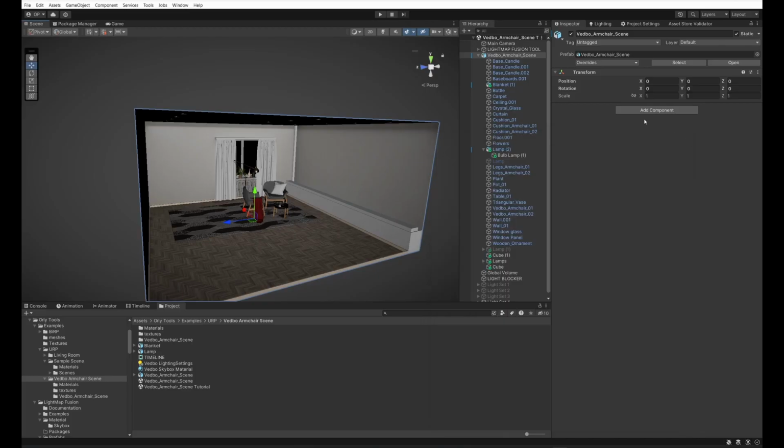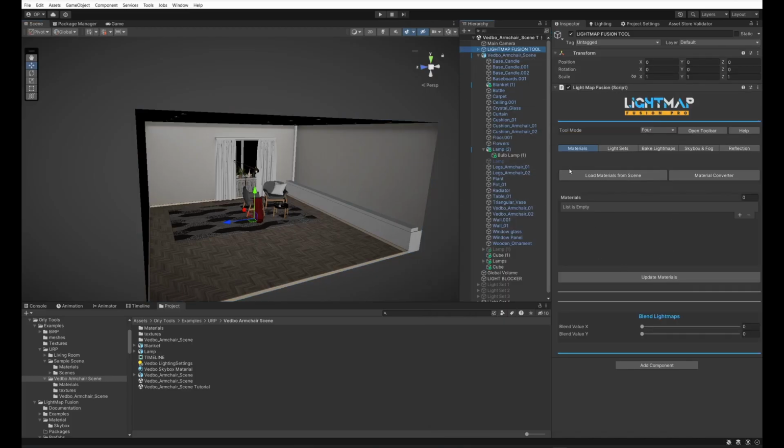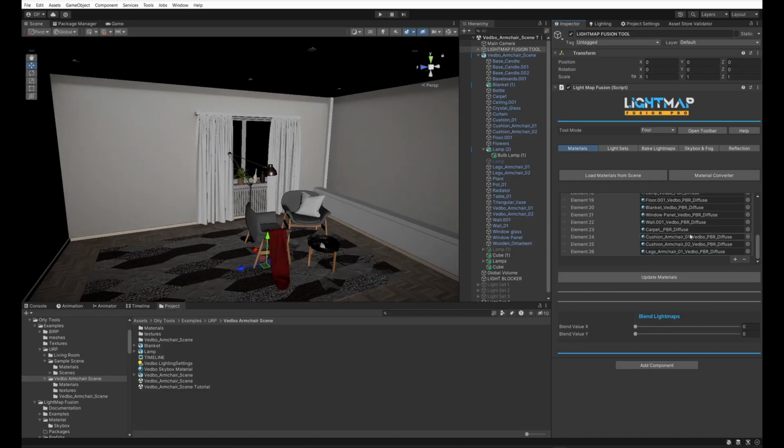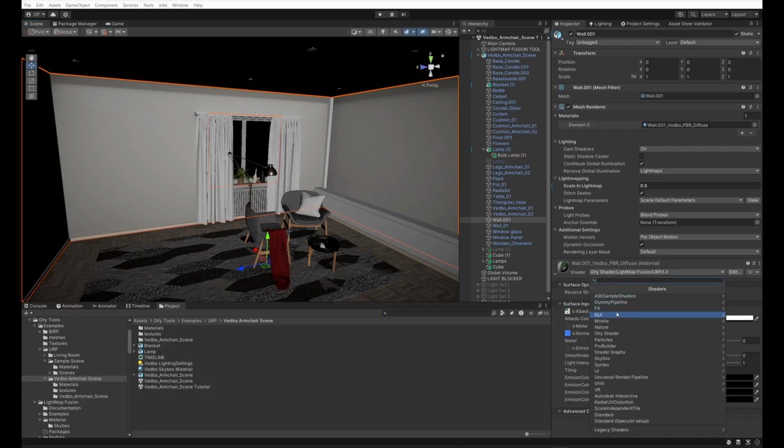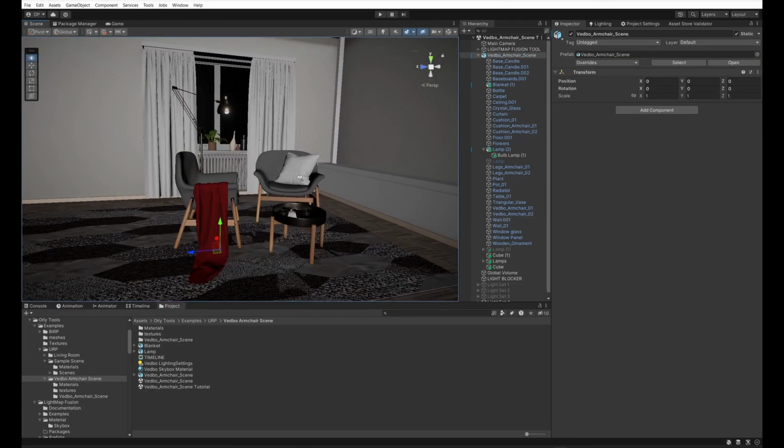Once this is done, we can go to LightMap Fusion and tell it to load materials from the scene. That's all the materials that have been converted. It will detect them and load them. So here, if we go to the materials, we realize that the materials are already of the type only LightMap Fusion, only shaders, which are here. And it will have done the conversion. Here we have different types of materials that we provide to facilitate use.